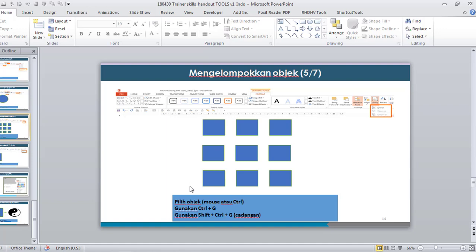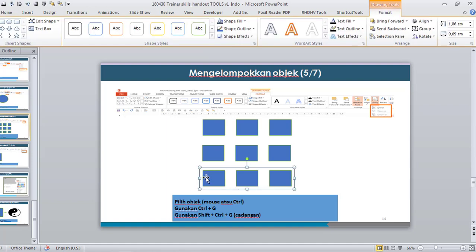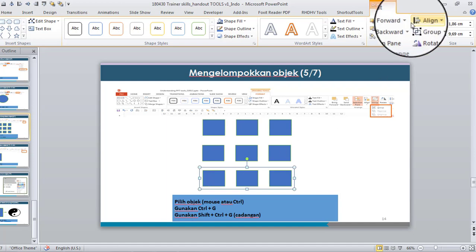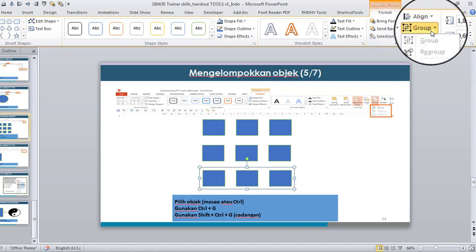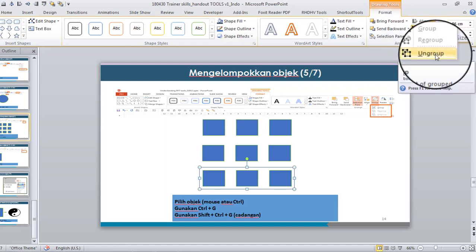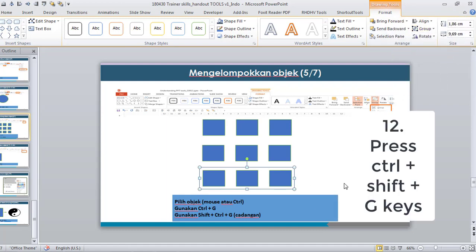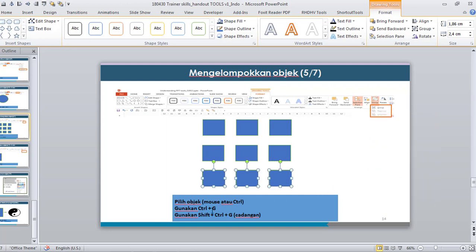behind each other. Now it could be that you want to ungroup a certain object, so you can click on it, go to the formatting menu, and then under the drop-down menu of group, you can also select ungroup. But even faster is if you click Ctrl Shift and then G. So to group is Ctrl G and to ungroup is Ctrl Shift G.